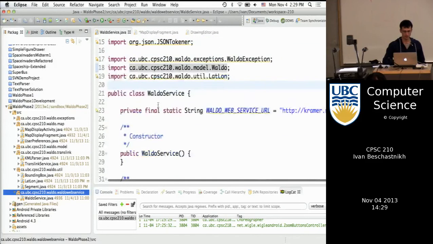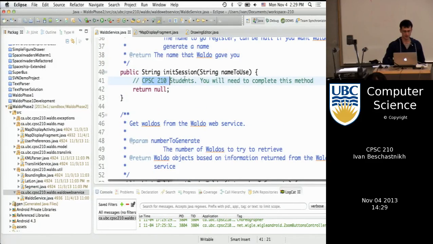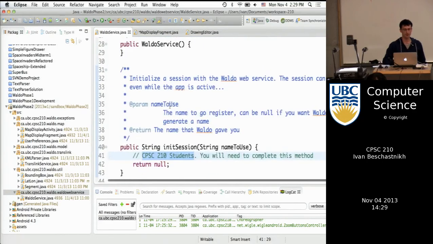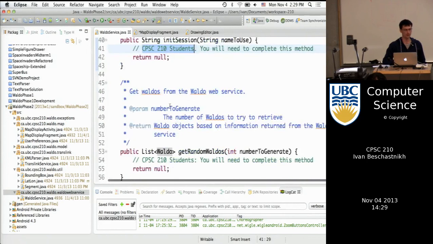And here you'll see a bunch of comments that say things like CPSC 210 students. Right, so these are instructions for, hey, student, pay attention. This is where you need to add code. Essentially, this entire file is empty. We just gave you some methods that we expect, and you have to fill those in. So this file is what orchestrates interaction between your application instance and the Waldo web service.